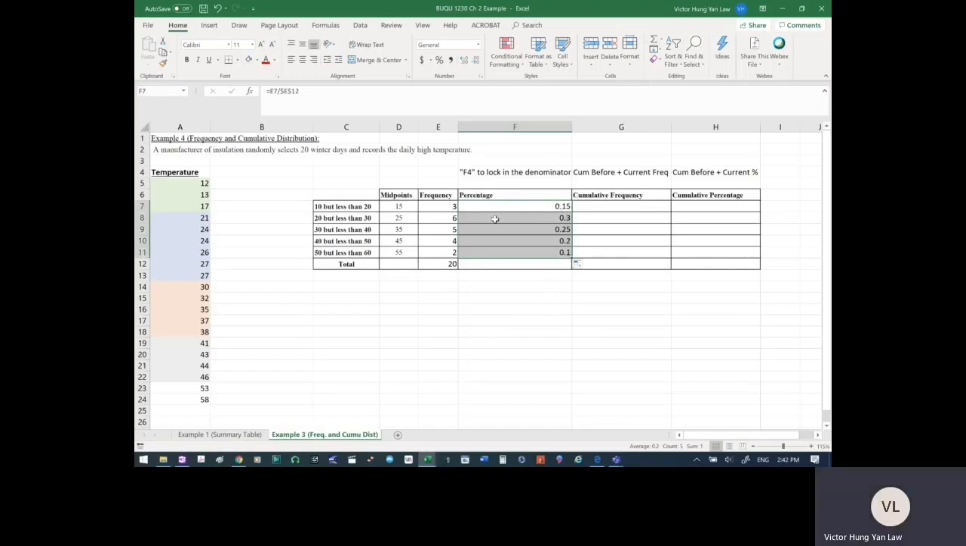Now you'll see that you have E7 divided by E12, so you have the 3 divided by 20. You have E8 divided by E12, so you have the 6 divided by 20, so the 20 stays constant. Then you have the 5, E9 divided by E12, so the denominator stays constant. 4 divided by 20 because you have E10 divided by E12, and the denominator is constant because we locked it in, and so on.